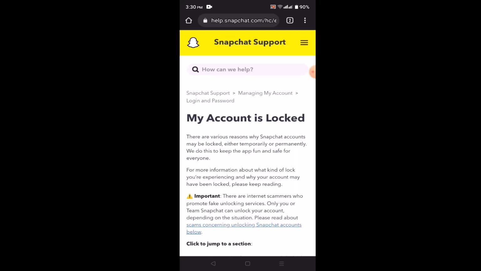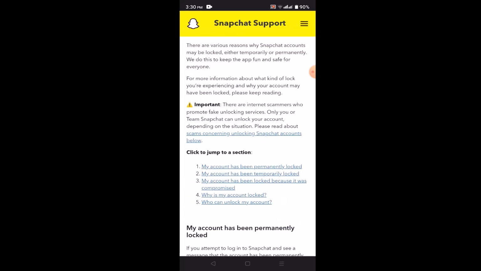As you click on the link, you'll be directed to the support center, and on this interface you'll be able to see a list of articles stating the method on how you can fix your permanently locked Snapchat. Right at the bottom you have a section where you'll be able to see a list of links. So you can see there are different options such as my account has been permanently locked and many more. You can go through it. If your account has been permanently locked, then click on this option and similarly do the same procedure with the rest of the following options.